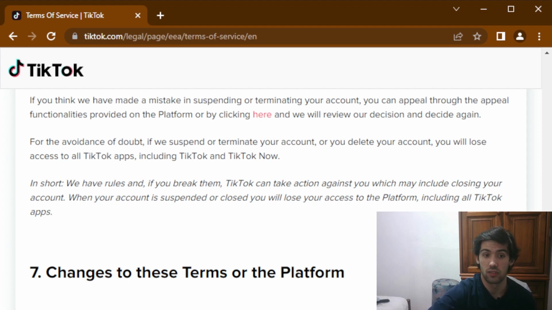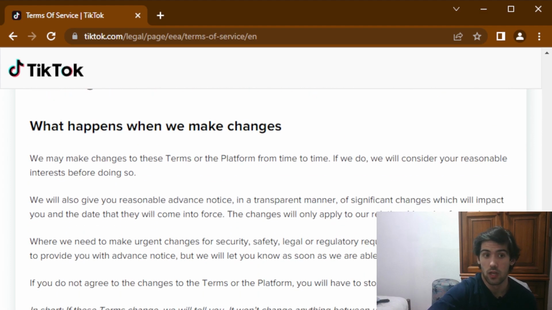7. Changes to these terms or the platform. What happens when we make changes? We may make changes to these terms of service from time to time. If we do, we will consider your reasonable interests before doing so. We will also give you reasonable advance notice, in a transparent manner, of significant changes which will impact you and the date that they will come into force. The changes will only apply to our relationship going forward.